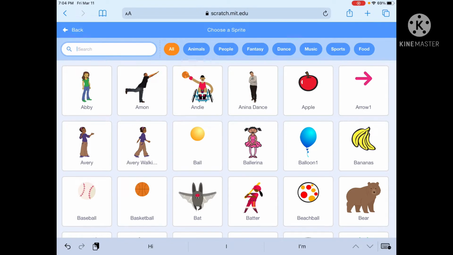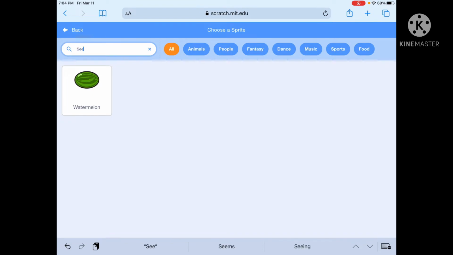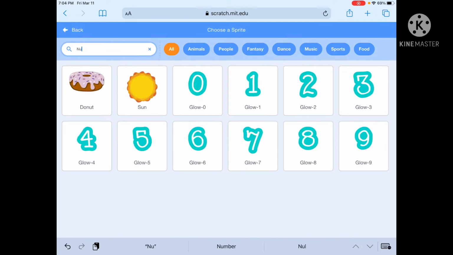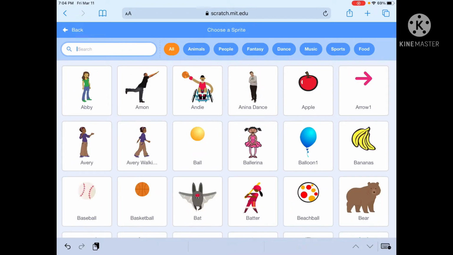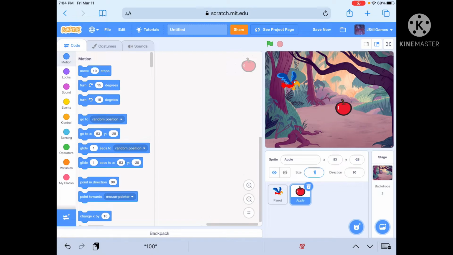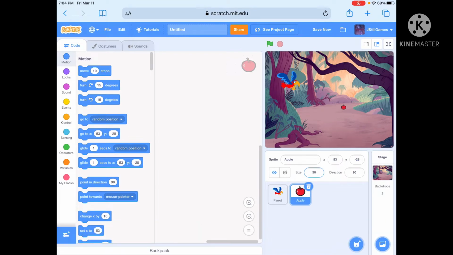That's a problem. Seed? No, that's a watermelon. Nut? Oop. Yeah, let's just go with an apple. So it's trying to eat the apple, which is as big as it. That does not make sense. Let's make it size 30 so I can actually eat the apple.